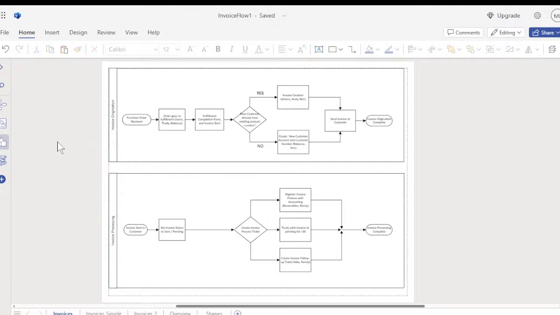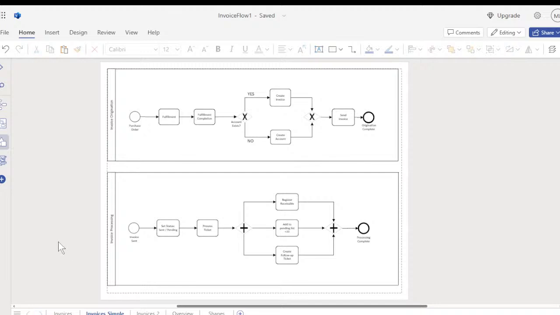So we're going to look at just a plain old ordinary flowchart. Here we go. I'm calling this invoice flow. On the top we have invoice origination, and then on the bottom we have invoice processing. And this is what it looks like as a normal flowchart. And then this is the BPMN version of the same flowchart.